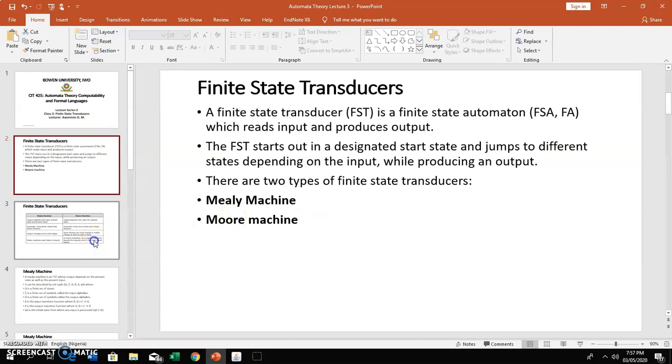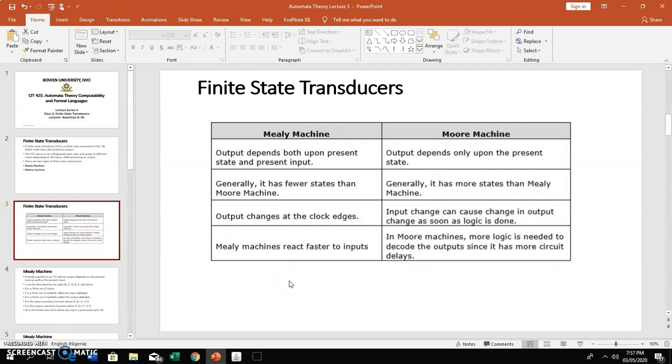So what's the difference between the Mealy machine and the Moore machine? The output of the Mealy machine depends on both the present state and the present input. That is very important. Don't make that mistake. It's a common mistake. Mealy machines depend on both the present state and the present input of the machine. A Moore machine, on the other hand, depends only on the present state. Mealy machines basically have fewer states than the Moore machine, while Moore machines have more states than Mealy machines.